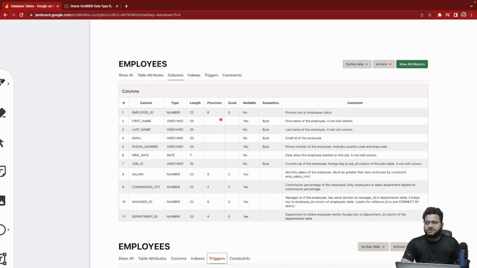Then we have precision and scale, particularly used for number fields. If we want to store any information in decimal, we can use the scale value here. For example, if we need to store a value such as 100.52, we can have precision as 5 and scale as 2. So this can easily store the precision of 3 digits before the decimal and scale of 2.